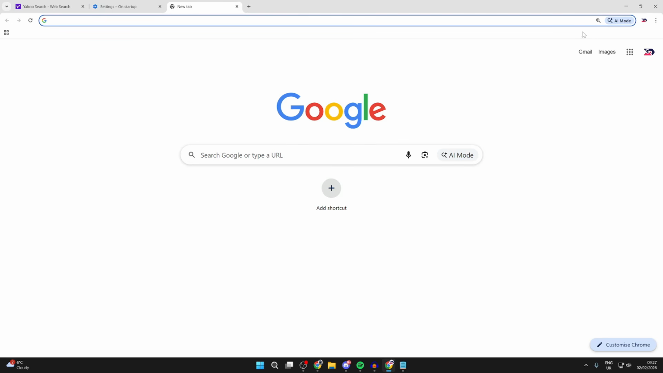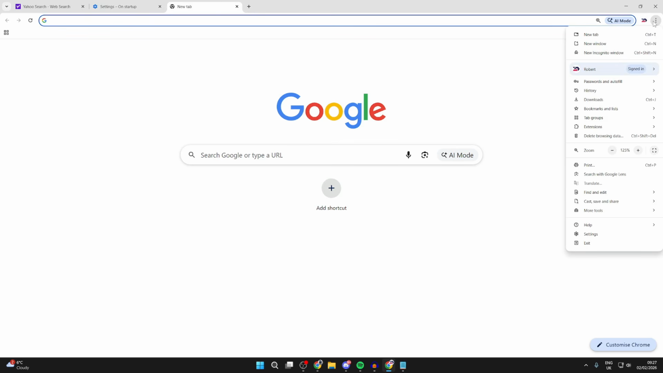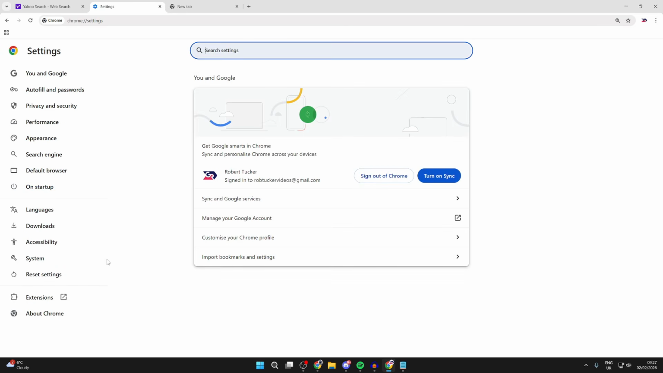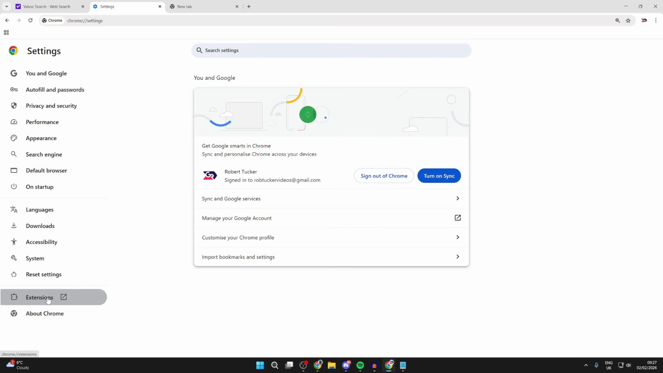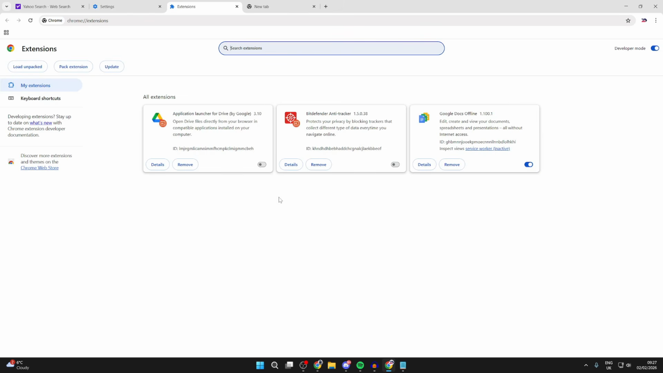So what you can do is go to the top right and press the three dots like so. You can then go all the way down and find the option for settings. Then you can go to the bottom left here and press extensions, and they should open up. Here they are. So what you want to do is review the extensions here. If you see any you don't recognize, or maybe one you recently installed, which lines up with the time this started happening with Yahoo being set as a default search engine, then what you can do is try removing it.